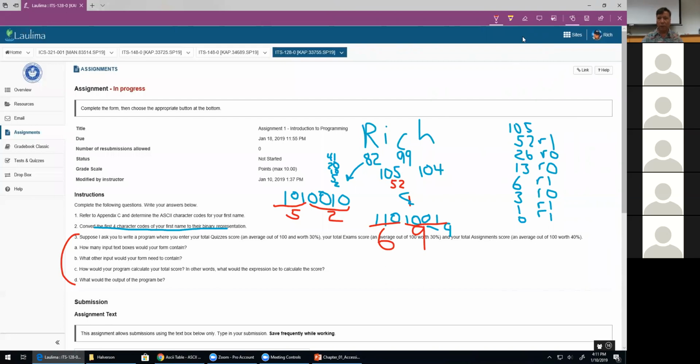C is 99. So let's do 99 over here. 99 divided by 2 is 49, remainder 1. 49 divided by 2 is 24, R1. 24 divided by 2 is 12, R0. 12 divided by 2 is 6, R0. 6 divided by 2 is 3, R0. 3 divided by 2 is 1, R1. 1 divided by 2 is 0, R1.